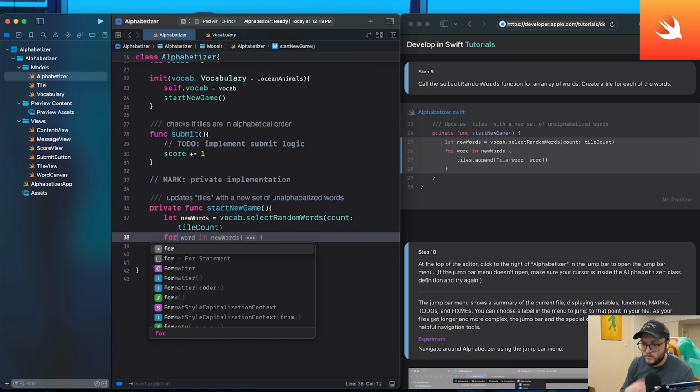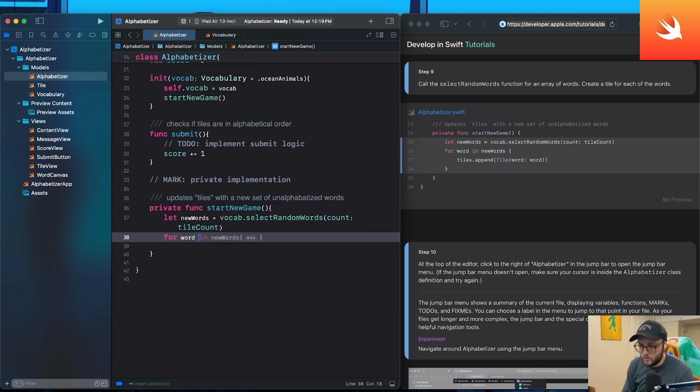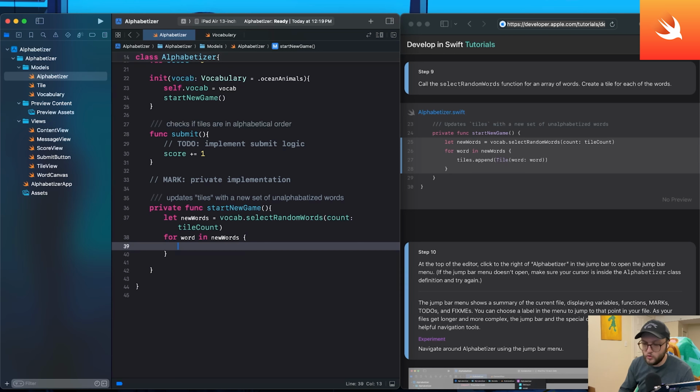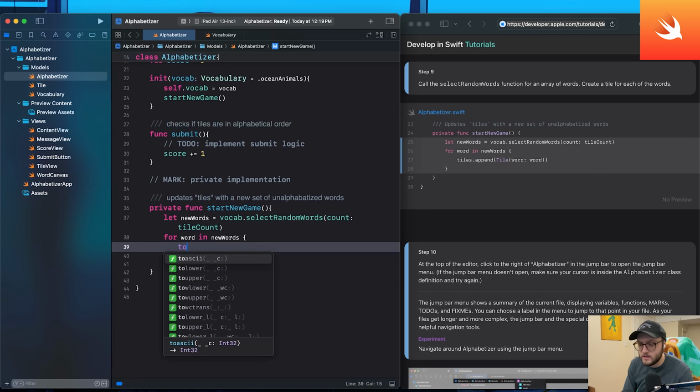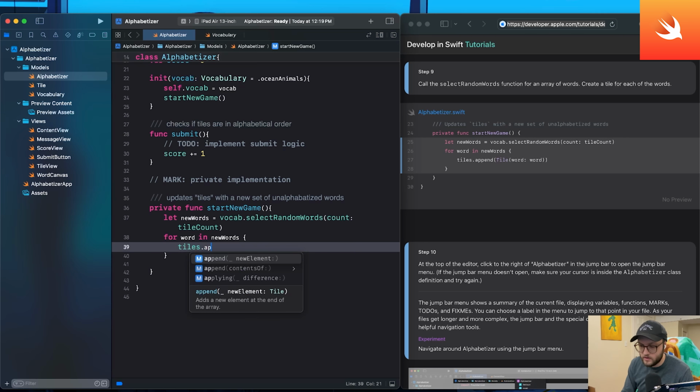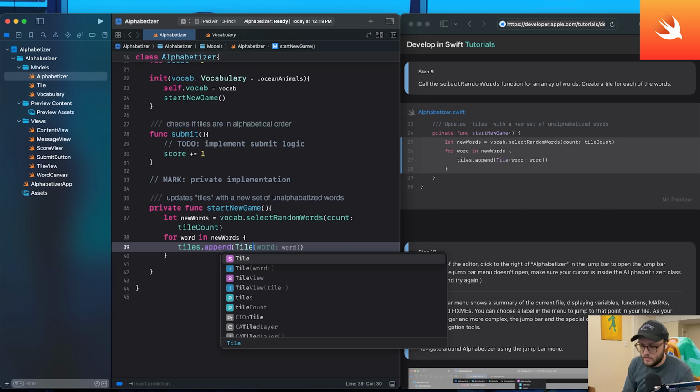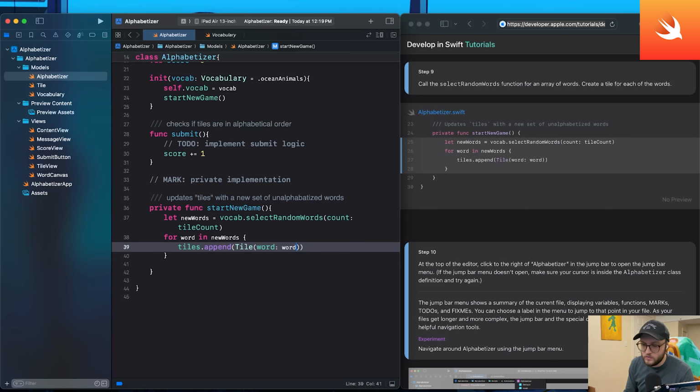We're also going to use a for, so we'll say for word in new words. Our brace, and we'll loop through those different tiles in order to populate them with those words. Have our tiles dot append. We're going to look at the tile, and then we're going to pass through the word. So it's going to loop through all three of those tiles and populate them with those words.